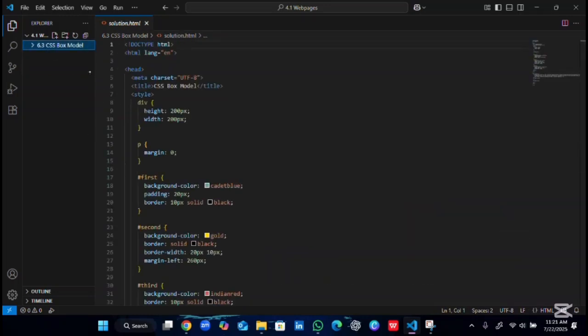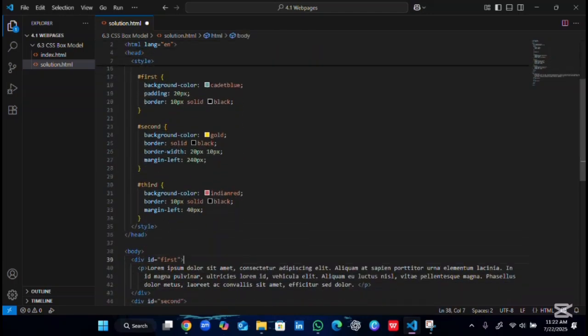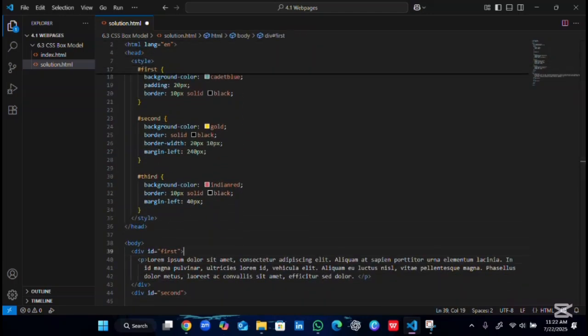The second box has a background color of gold. Its border is 20px on top and bottom and 10px on left and right, and the margin left is 20px. The third box has the background color Indian red, a border of 10px solid black, and a margin left of 40px.